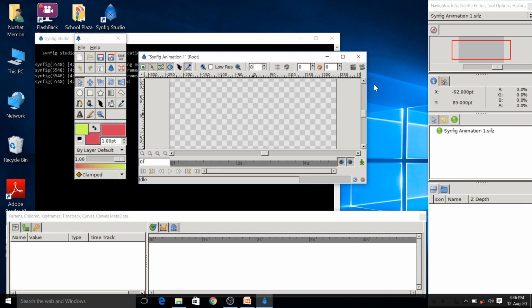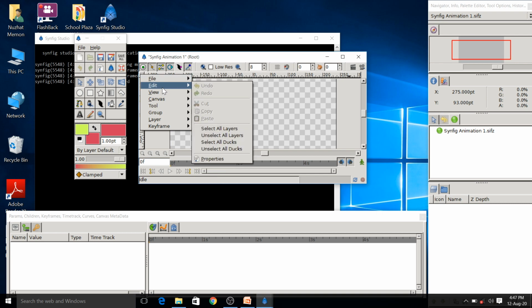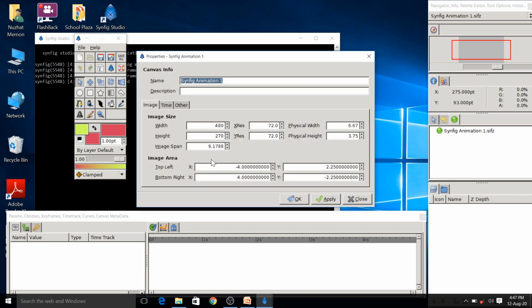Now, if I want to set property, then I have to click on this caret button. As I told you in last lecture, this black little triangle, and it will pop up the menu. And in this menu, I have to select edit menu. And from edit menu, I have to select property. In the property window, you can see the three tabs, that is image, time and other.